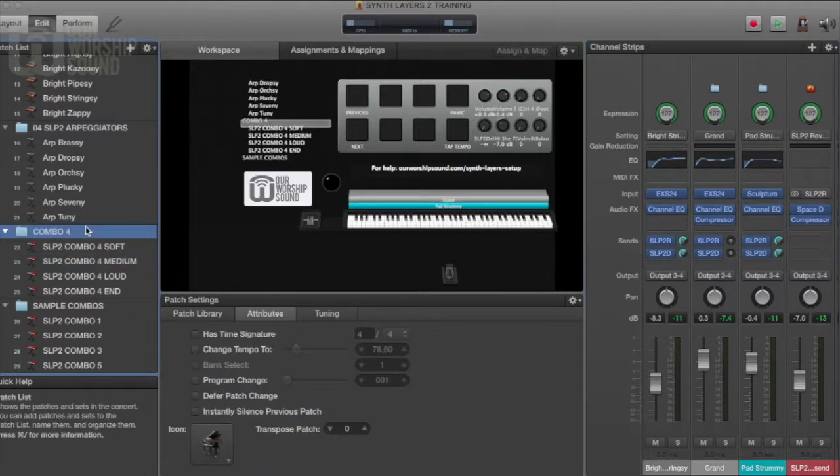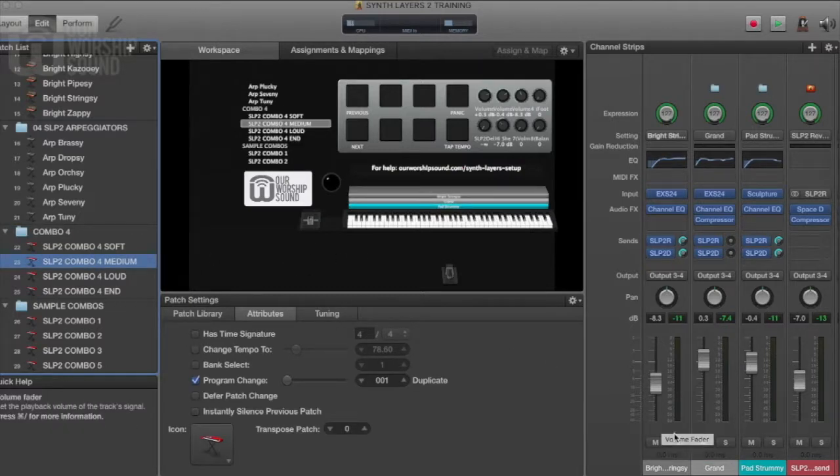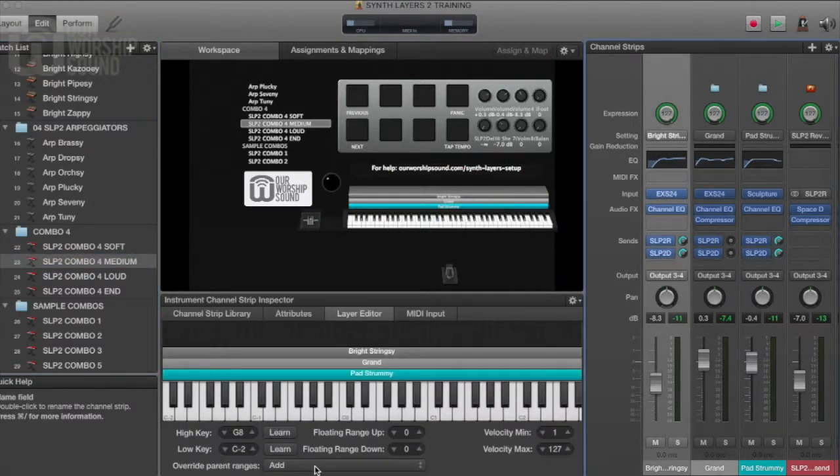Because otherwise, once you put channel strips at this set level, they're going to override whatever you have here if they cover the same ranges. So make sure these are all set to add. For Synth Layers 2, I've made sure that they all are set to add, so you don't have to worry about these. But like I said, if you're trying to do this with your own patches, make sure that you set that up, because otherwise you're not going to hear anything from those channel strips.